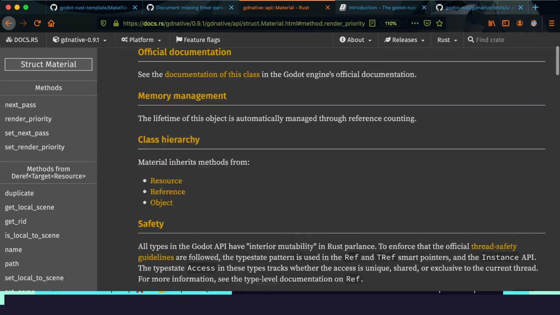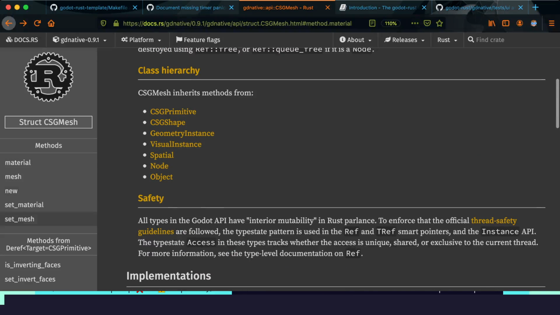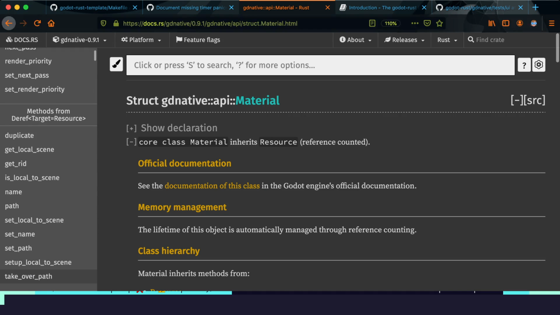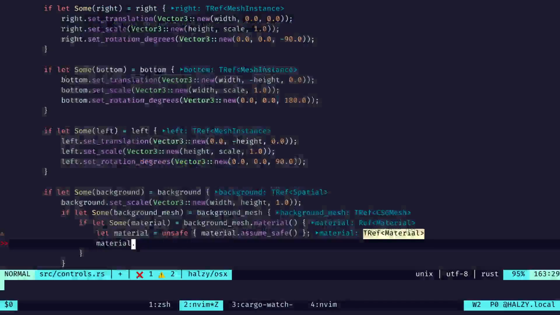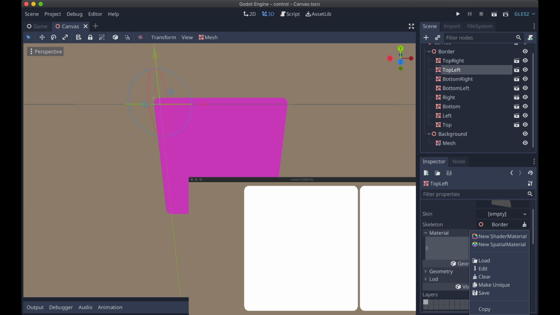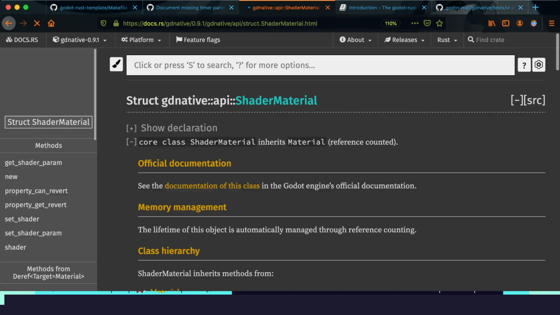This isn't all that helpful. I thought this was going to be, say, we're getting a hold of the material here. CSG mesh didn't have much on it. A material doesn't have much. What kind of material is it? Should have said it's a shader material. So we have to cast that to a shader material, and then we can set the params on it.